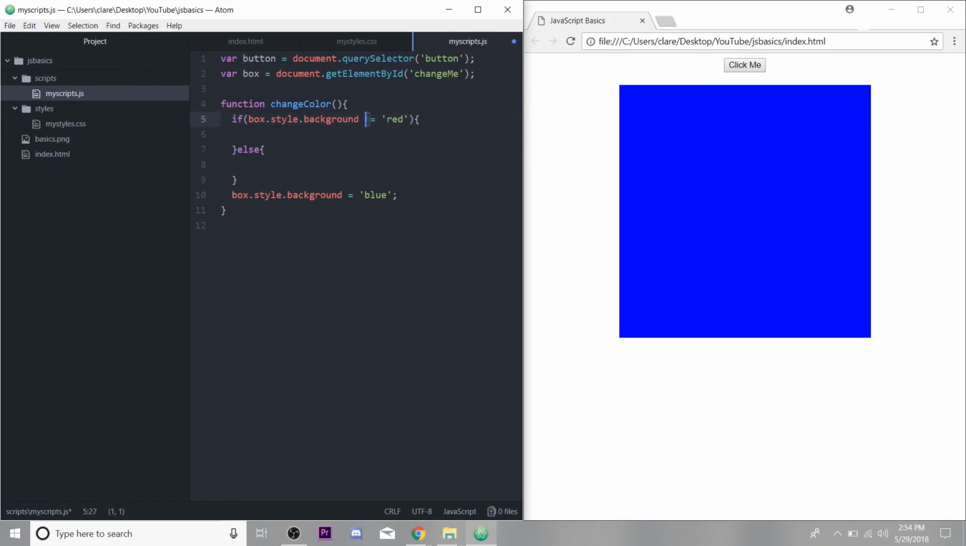The exclamation point is a negation symbol. There's also greater than, less than, greater than or equal to, less than or equal to, and this is identical, which is slightly different from equals, but we're just going to use equals for now because we don't need to worry about identical. So this conditional statement is checking if our box background is red, and if it is, we want to change it to blue. So I'm going to cut what we had already written and paste it in here. So if our box background is red, change it to blue, else let's change it to red.